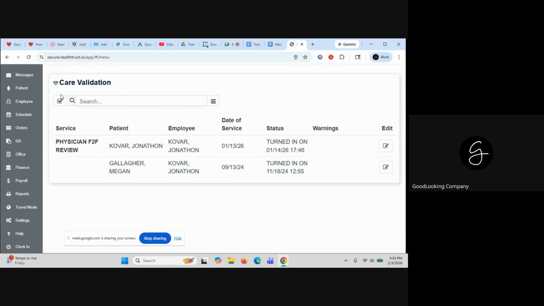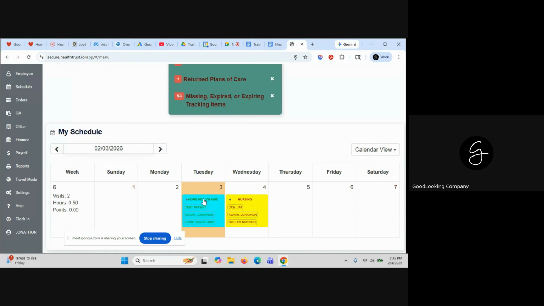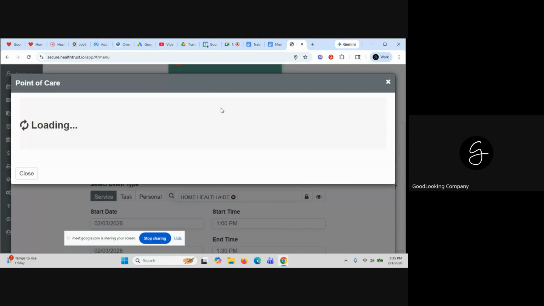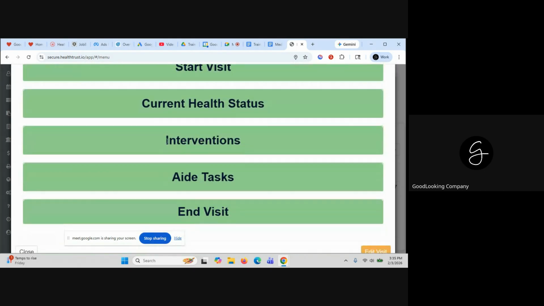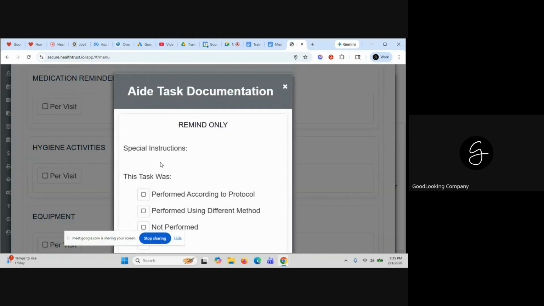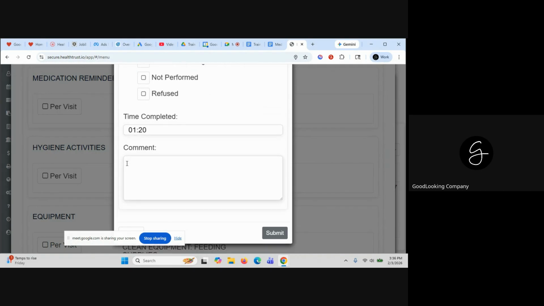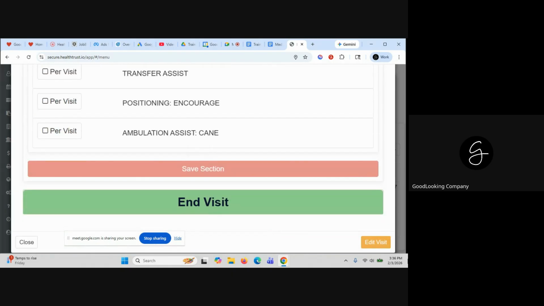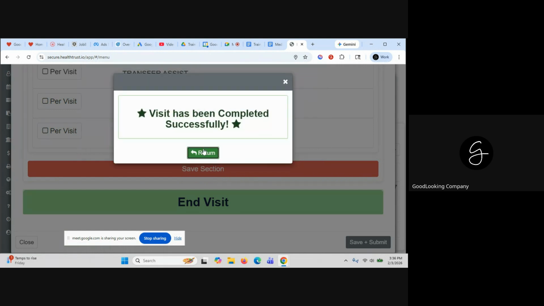So now the next time our home health aide logs in, you'll notice that they'll see that they have visits that have been sent back to them. If they go into that note, it lets them know what happened. And so they can come back in now, finish up some of this information, and turn that note back in.